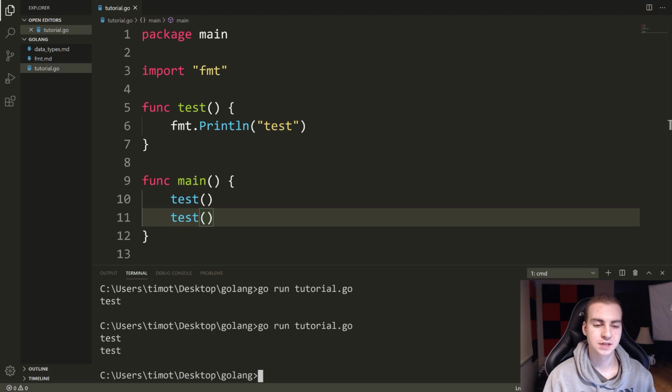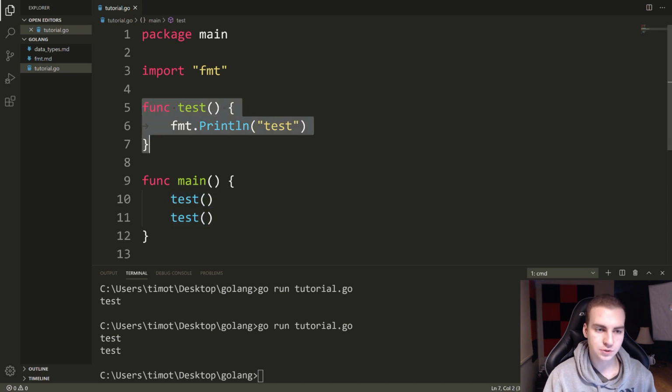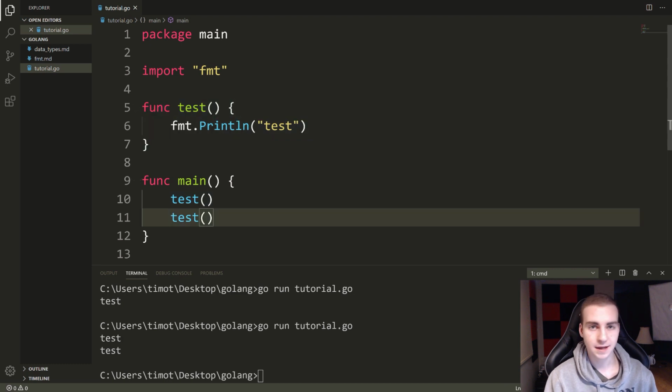Test prints out twice. So I call test once, it runs through the function, and then boom, we're done. We come down to this line, line 11, we call it again, and it runs. Great, that's the basics of functions and how you call them. Now let's talk about parameters and return types.